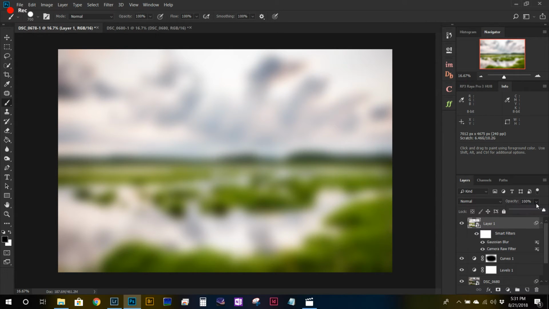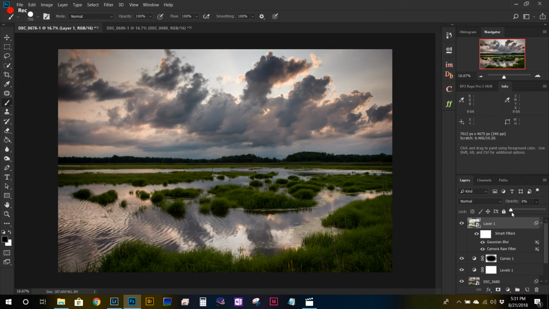Okay, and that's our Orton Effect. We reduced the opacity by quite a lot. Just add it just in a little bit, just to give it a little bit of an ethereal feel. And that is our image.